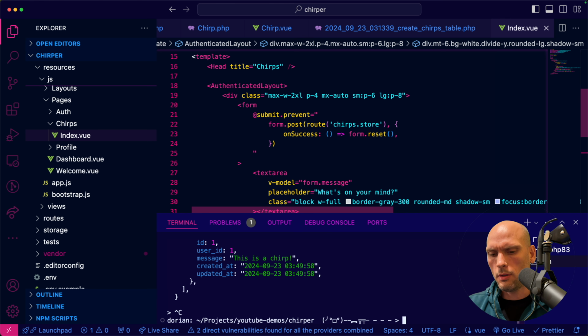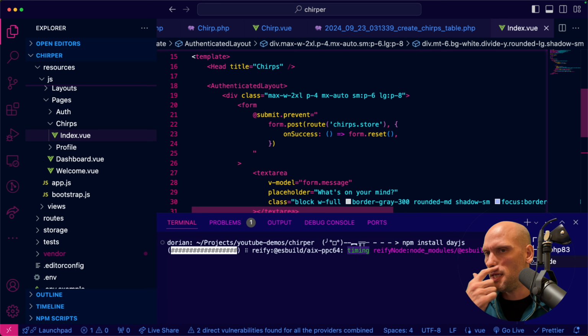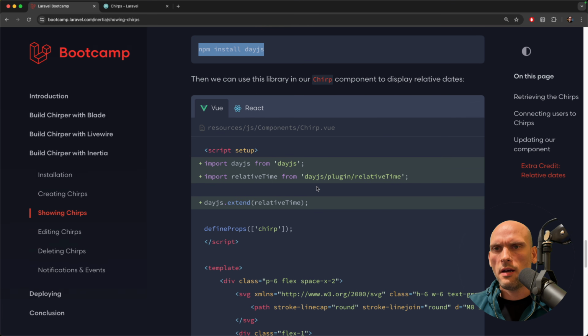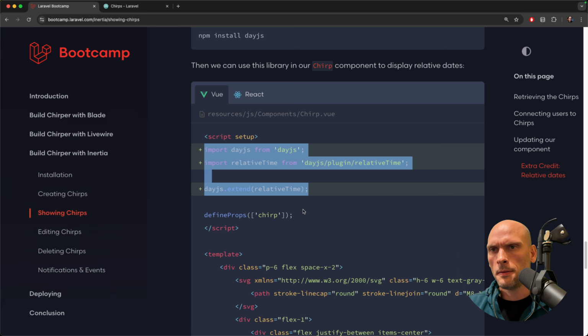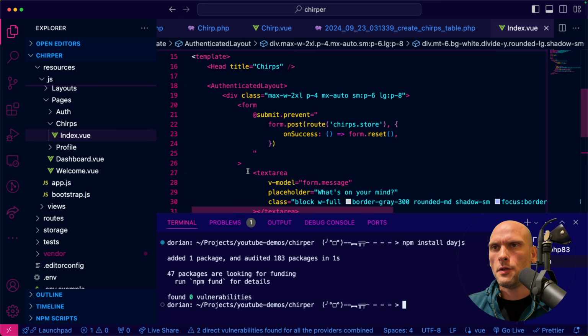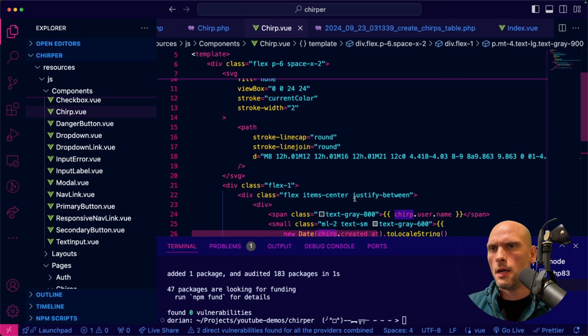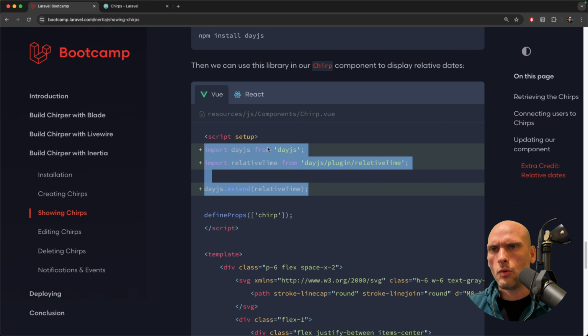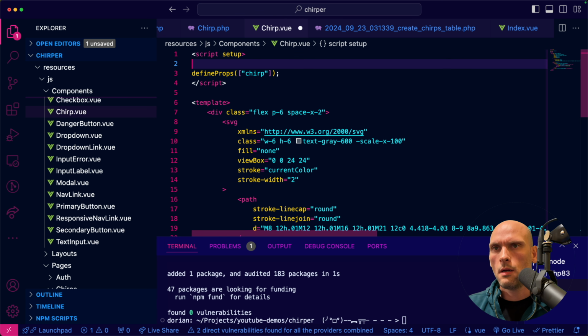I need to close out the REPL. Let's clear that for cleanliness and install day.js. We're going to import this stuff. So let's copy this right here. Go to our chirp view. Again, that's in the resources. And then we're importing that at the top in the script setup tag. So we do that here.